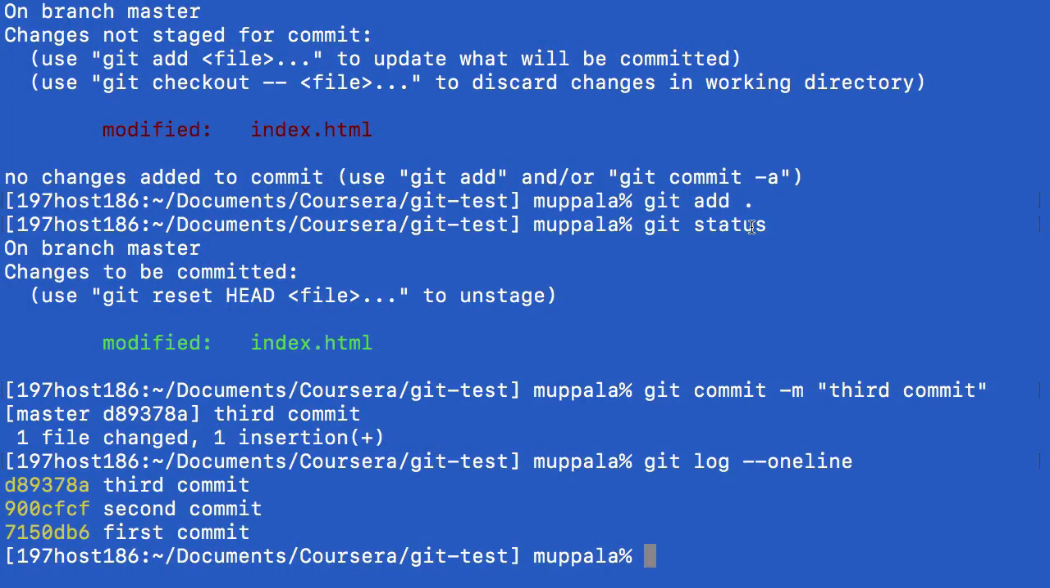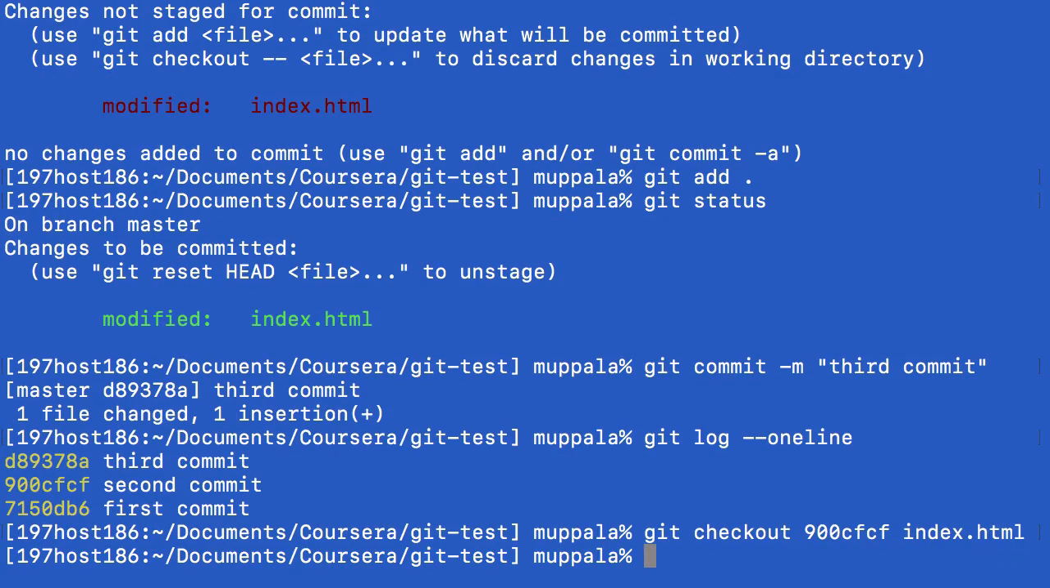Going back to our command line, we remember that between the second and the third commit, I made changes to my index.html file. Suppose I want to revert back to the index.html file from my second commit. Then I can simply say git checkout 900cf. So that is the commit identifier, the number that identifies that particular commit. And then I can say index.html. And what you would notice is that that older file will now be checked out into my current working directory.